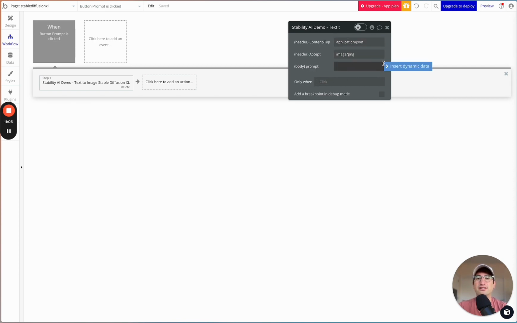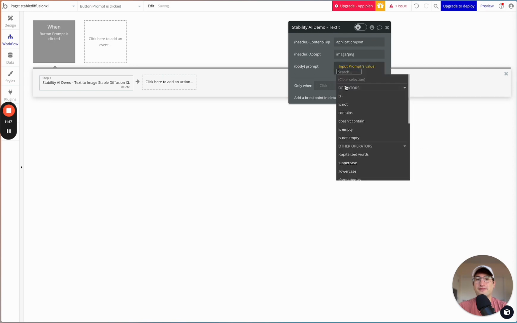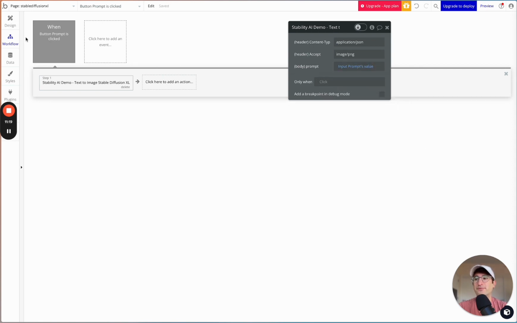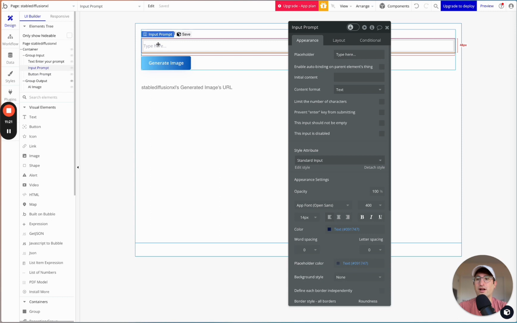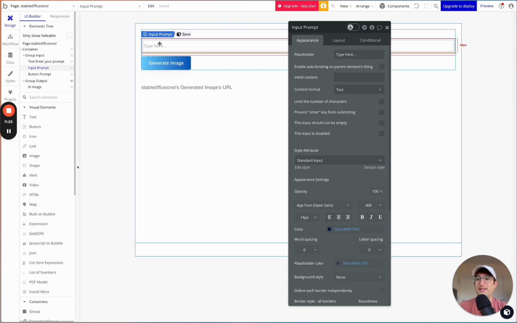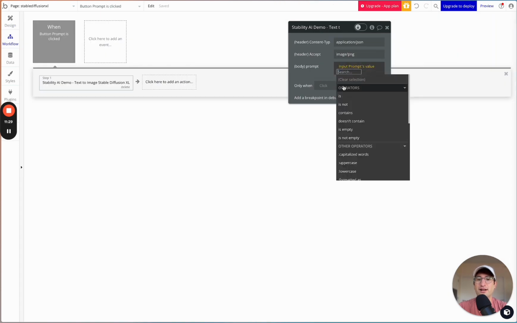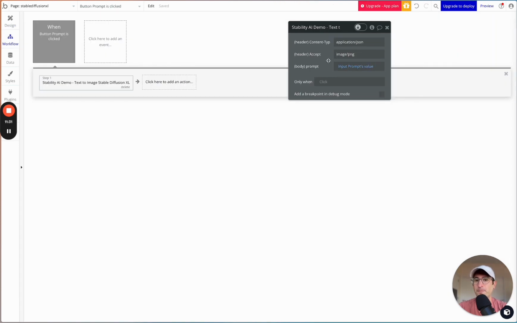So here we're going to delete what we did in the initialize API call. We're going to go ahead and dynamically input the input prompt's value. We know it's input prompt because if we go to the designer and we click on the input, we named it input prompt. So it's going to show up as whatever we name this input here. So input prompt's value is important to put as well.